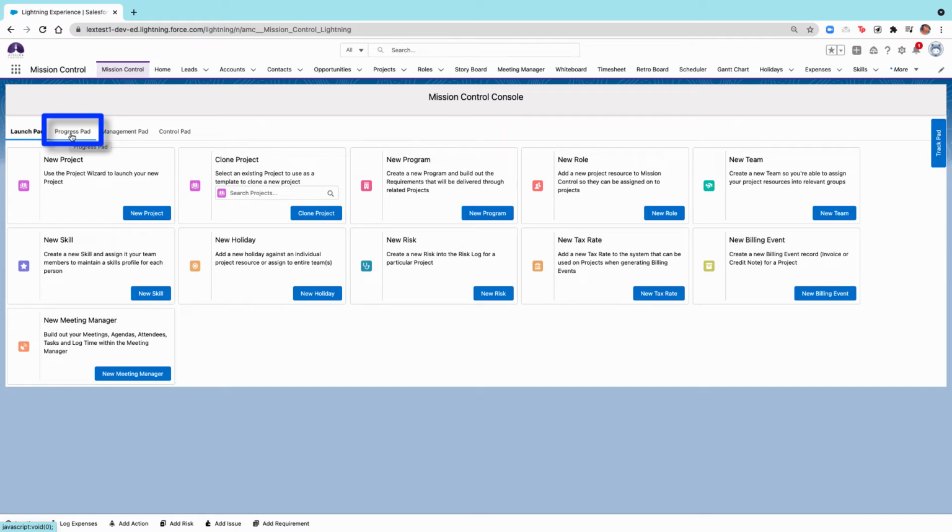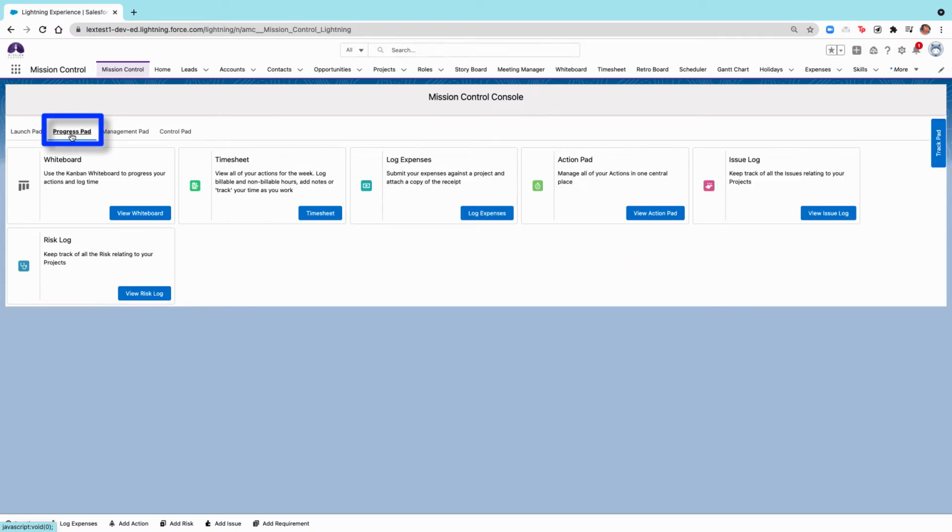The progress pad is where you will go to log progress against a project. For example, navigating to the timesheet to enter billable time or logging expenses towards a project. You can also use the whiteboard to progress your actions and update the status and different things like that. You also have access to the action pad, issue log, and risk log from here, so that you can manage those items towards the project.